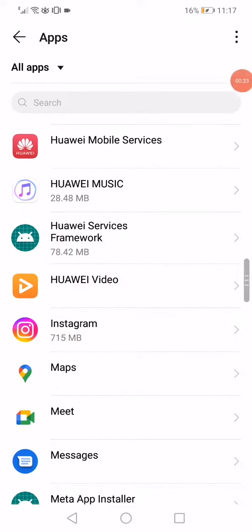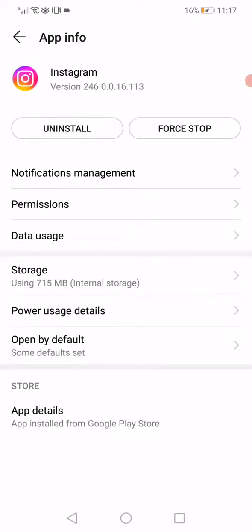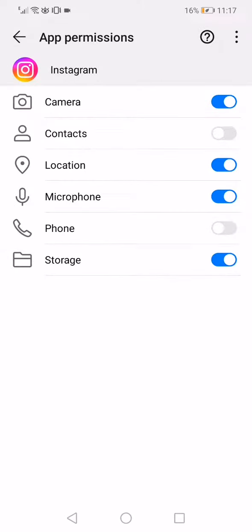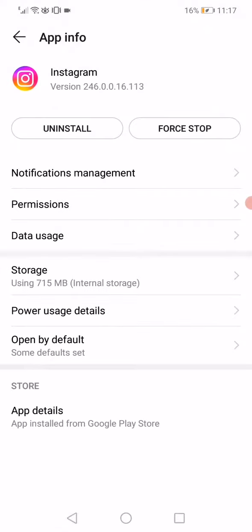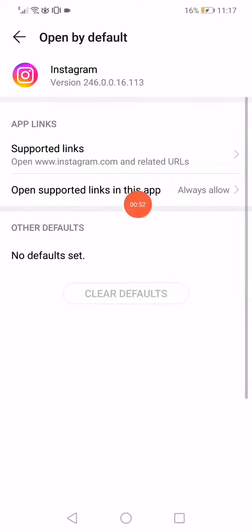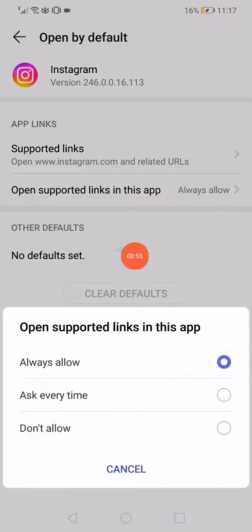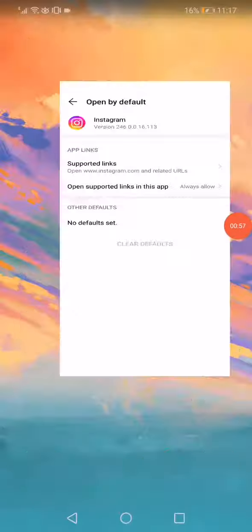Scroll until you find Instagram and then click on it like this, and then go down here to the permissions, click on permissions, and then make sure that the storage option is enabled, and then go back again, click on force stop, and then go down to the open by default option and make sure that the open supported links in the app is always allowed.